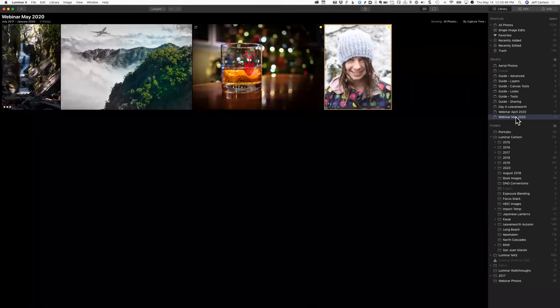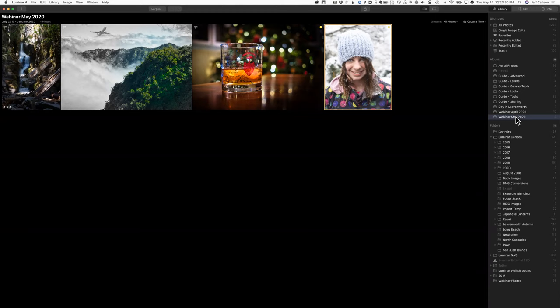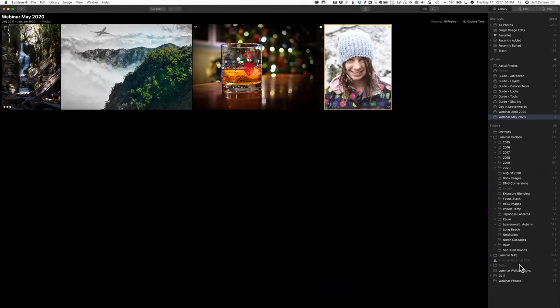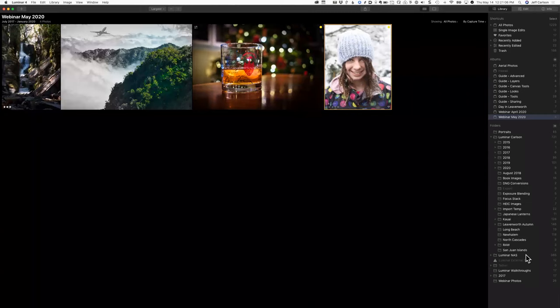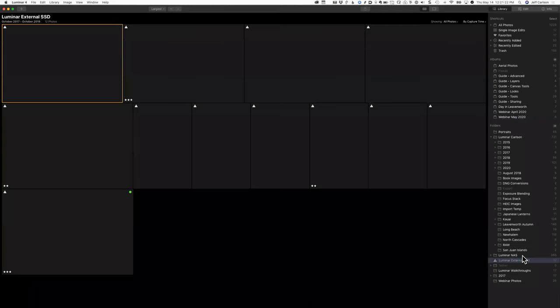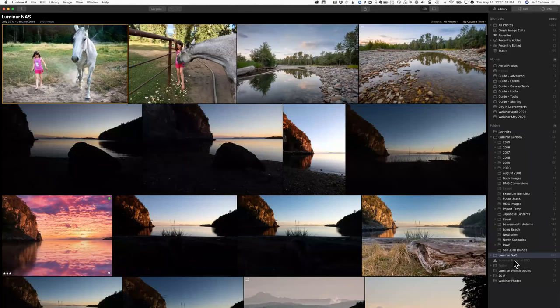You don't want your Luminar catalog in a Dropbox folder, because Dropbox does some weird things in the background. You can get things out of sync. But as long as you have your originals there, or if you notice, I have a folder here called Luminar NAS. I have a network attached storage device where I store a bunch of photos. As long as I am connected to it, those show up just like that. And I have this Luminar external SSD. Right now that SSD is not connected, so I can't work with the photos because they're not actually there. But as soon as I connected it, they would pop up.